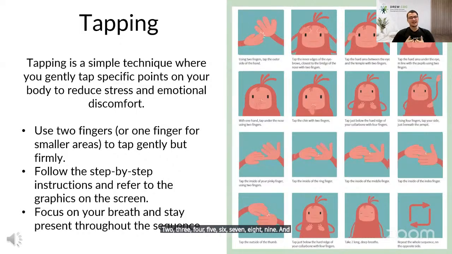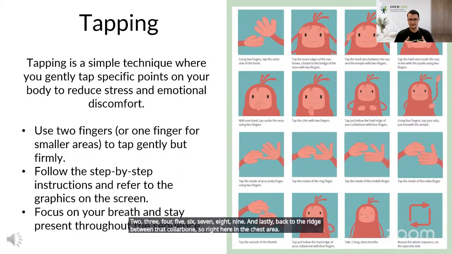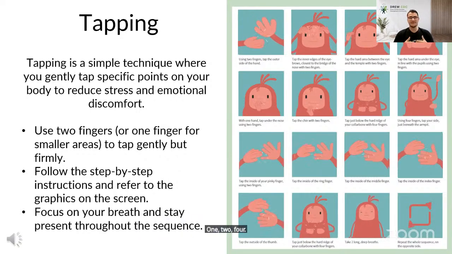And lastly, back to the ridge between that collarbone. So right here in the chest area. 1, 2, 3, 4, 5, 6, 7, 8, 9, 10.